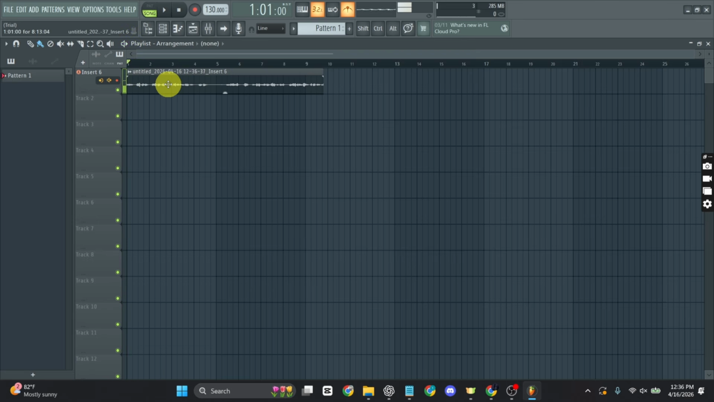And as for me, I have disabled my device audio, so you will not be able to hear the recording. But after that, you can just go ahead and hit spacebar on the keyboard to preview your sound. And that's it.